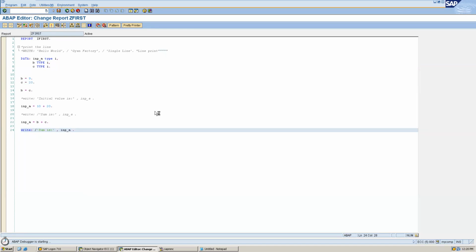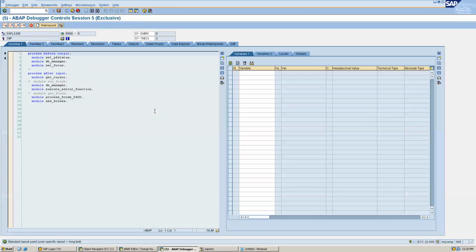It is taking some time. We will see how this program is behaving, and also we will start our very smallest debugging things.